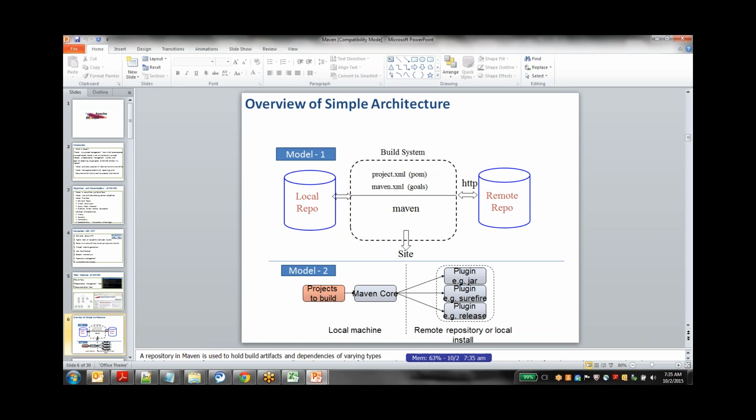Okay, so what happens is, no matter what kind of build tool you're using, there will be a file called a configuration file, or simply we call it a build file. So what is this build file? A build file is nothing but a configuration file which will be used by the specific build tool.